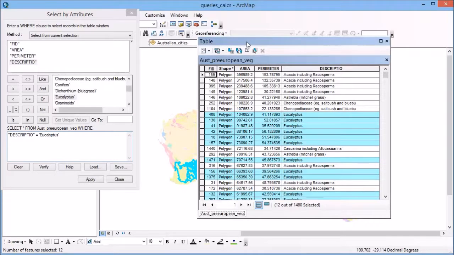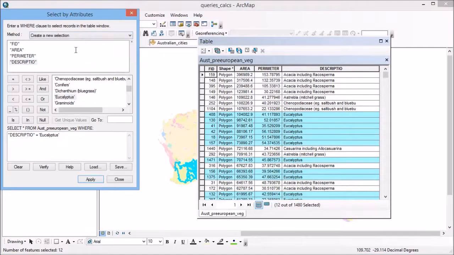So you can use a number of different ways to build your queries. Another way in which I could create that exact same query is to say create new selection, description equals eucalyptus, and area greater than 50,000. That would give me the exact same result as what we just came up with by doing it in a two-step process.